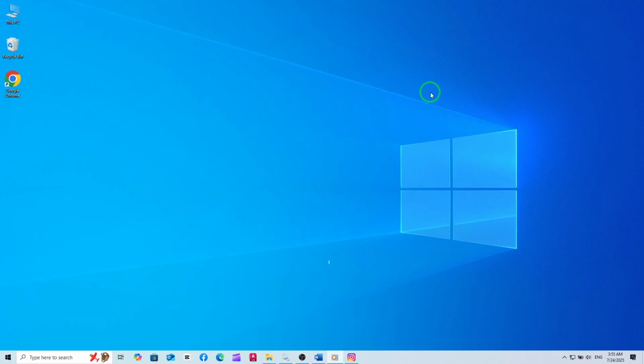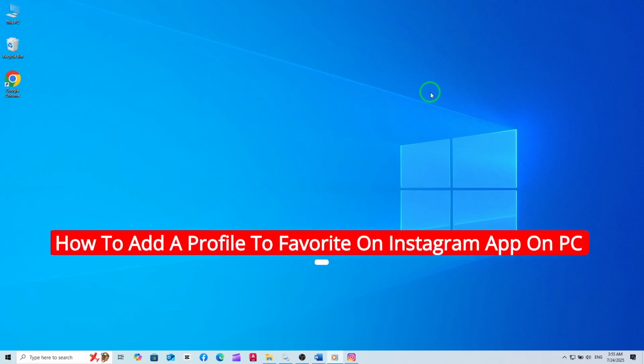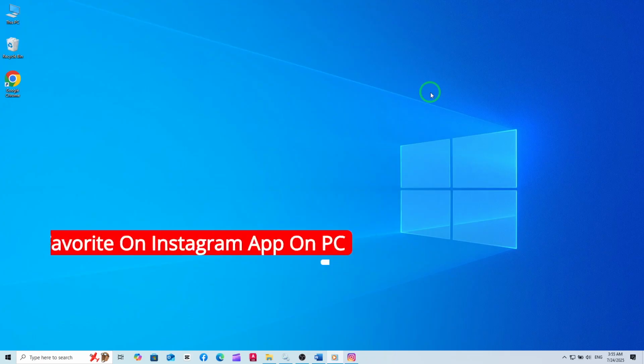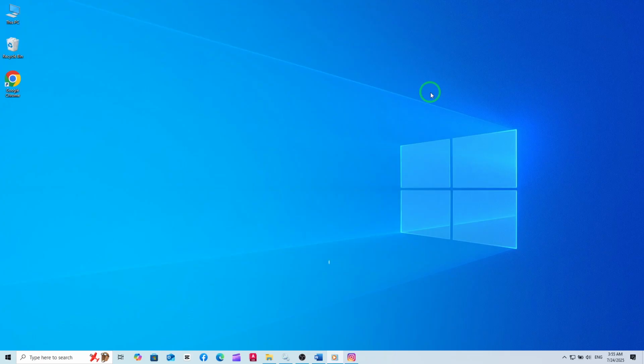Welcome. Today, I'm going to show you how to add a profile to your favorites on the Instagram app using your PC, featuring the latest update. This handy feature lets you keep your favorite accounts closer, so their posts show up more often on your feed. It's perfect for staying connected with the people or pages you love the most.